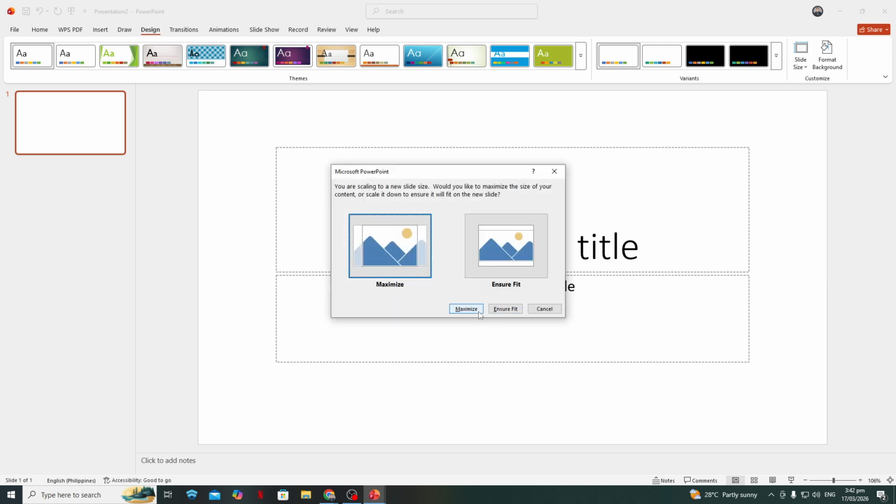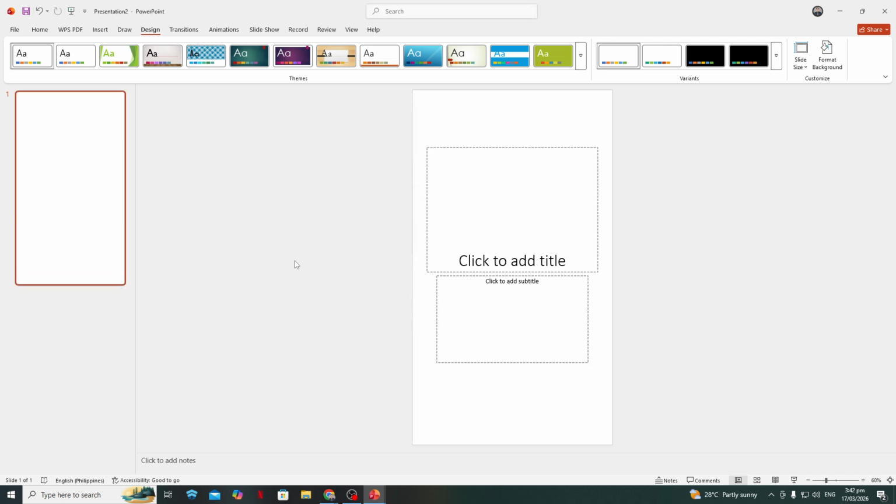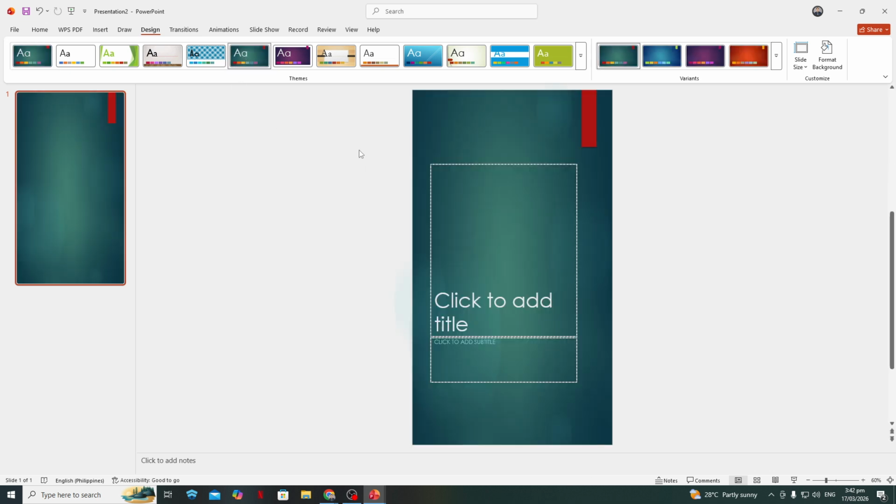PowerPoint might ask whether you want to maximize the content or ensure it fits. If you already have content on your slides, choosing the option to ensure fit can help keep things from being cut off, although you may still need to adjust some elements manually afterward. Once you confirm, your entire presentation will switch from landscape to portrait orientation.